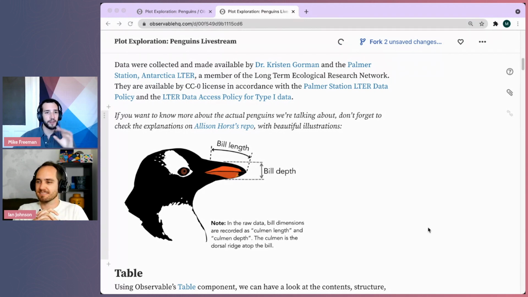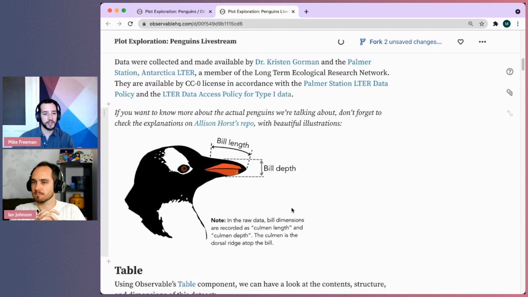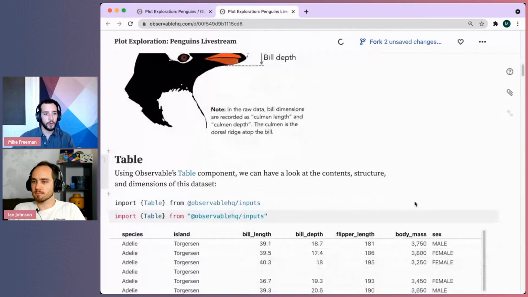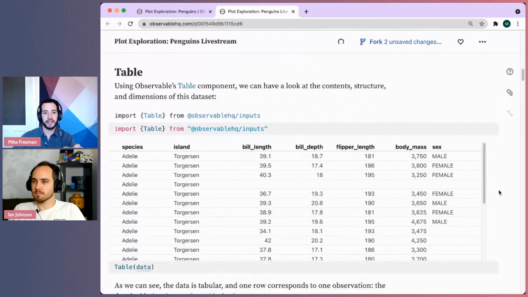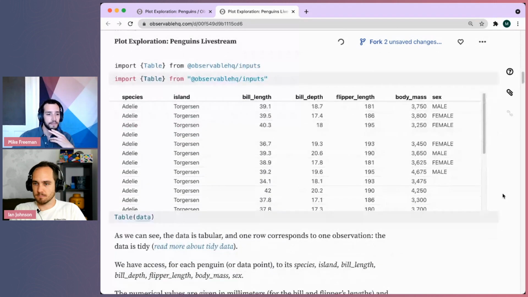All right, so I think you've done a great job writing up where the data are from, so we understand it. We also have this awesome drawing to understand what these different measurements are. And then one of the first things that you had prepared in this notebook is a table of the data, so we can get a sense of what those columns are, what some of the sample values are. So each one of these rows is an individual penguin, with physiological measurements about their bill length, depth, flipper length, and so on.